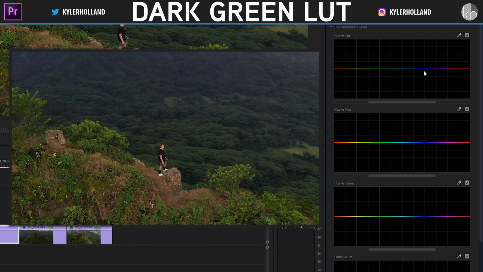In order to do this effect, all you have to do is click on the eyedropper tool and select a color that you would like to modify. I'm just going to select a random green in there. And you can see it created 3 points. The center point is the closest to that color, so if you drag that around, you'll see it starts to manipulate it. Since we're going for cinematic greens, I'm going to drag this down close to that bottom line.